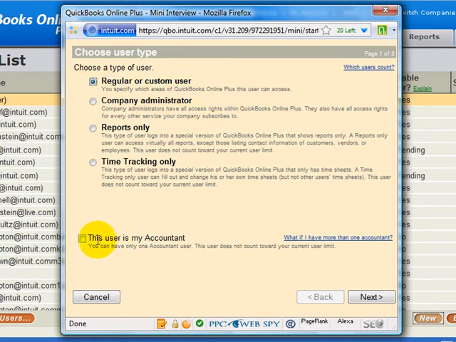You also notice on this page this is the checkbox. You can add this user as my accountant. This makes it so that's your 4th user that you can have with your QuickBooks Online Plus account, or your 2nd with the basic. We'll click on Next.